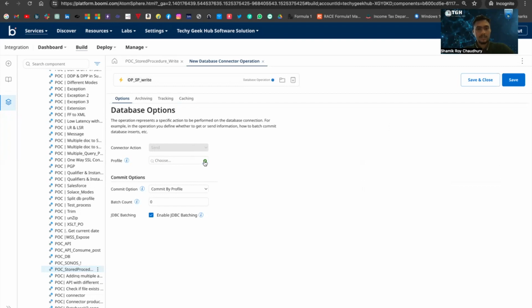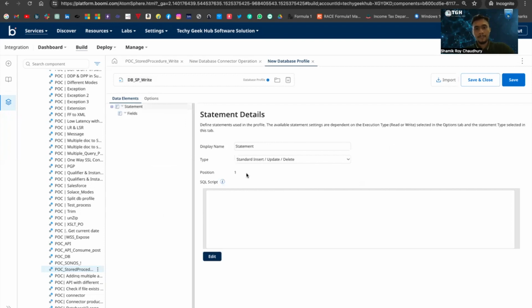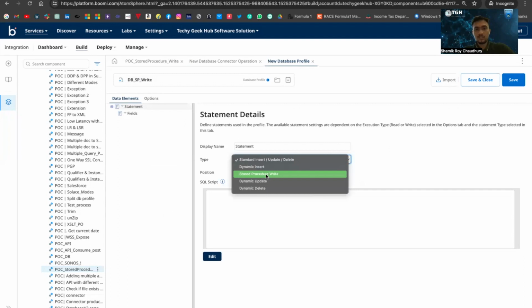While creating the operation, at first you have to create one profile. In that profile, you have to go to the statement. Then you can see there is a type. In type, there is one option, stored procedure write. Today we will look at how this option works.